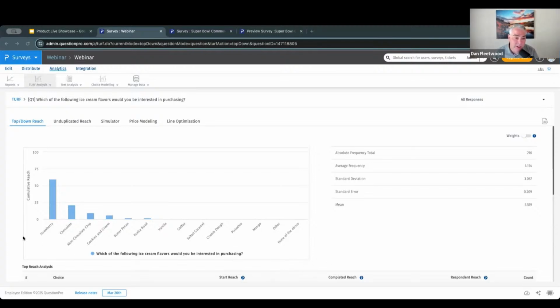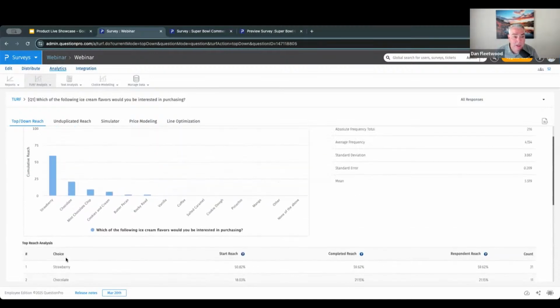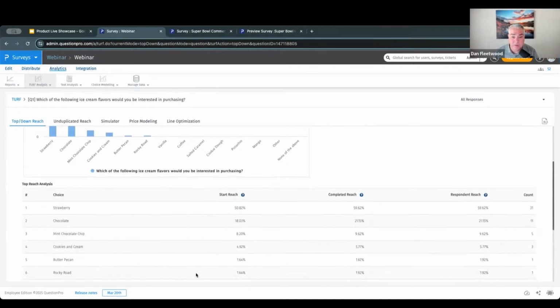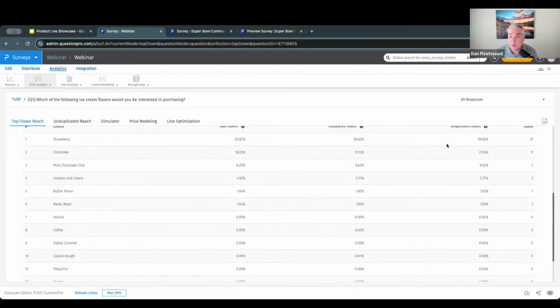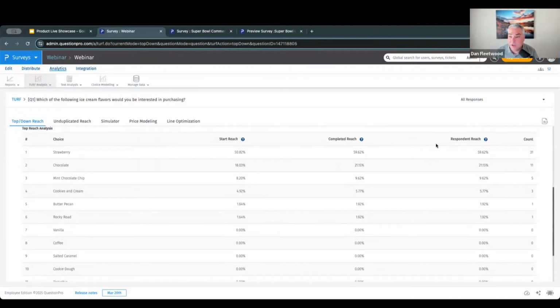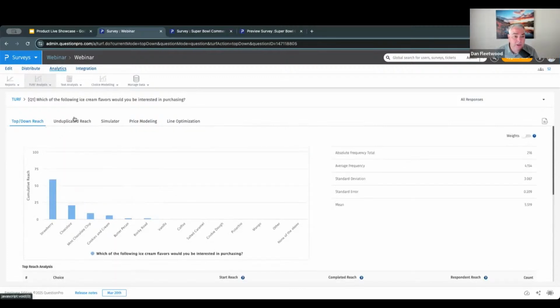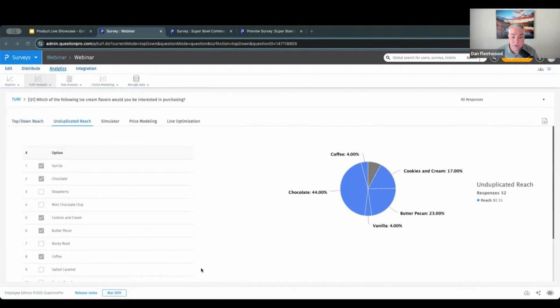So you can see in this case that strawberry is winning out, then followed by chocolate, mint chocolate chip, cookies and cream, butter pecan, rocky road, and so forth. So this is the top-down reach. You can also go here and get more specifics around completed reach, the number of people that completed the survey, or you can get the overall from people that started and didn't complete it. And then another one you can get is this unduplicated reach here.